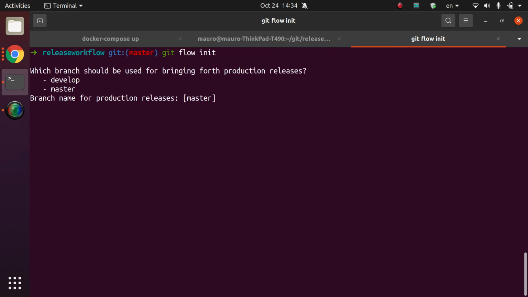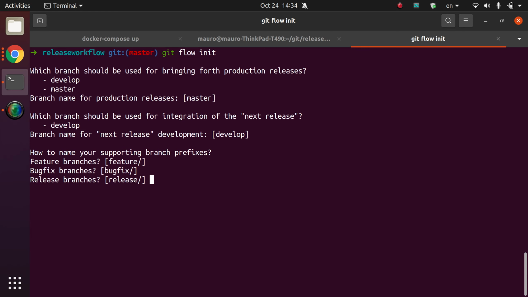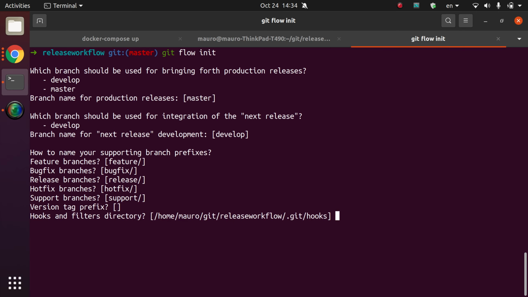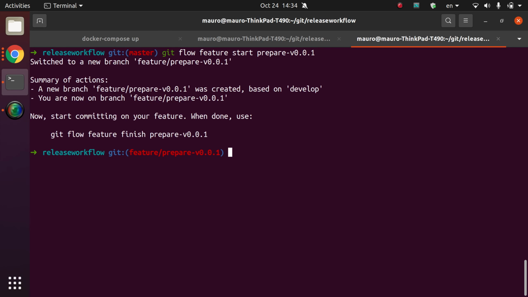To choose the name of the master branch, I'm going to call it master. To choose the name of develop, I'm going to call it develop. The prefixes for features, for bug fixes, for release branches, and for hot fixes and support, everything here is fine with me. So we're ready to start. What I'm going to do is Gitflow feature start, and I'm going to call it prepare v001.